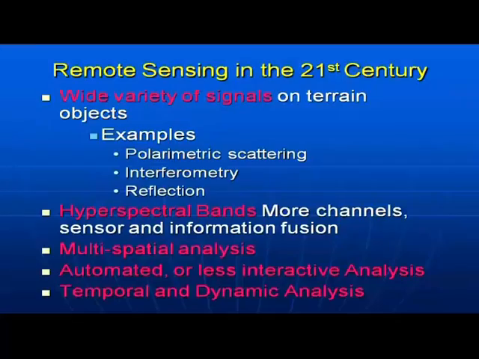So we have indeed excelled in data acquisition capabilities, but when it comes to analysis of that data to derive information from it, we have to do a lot. Indeed, several things have happened. We are nowadays talking of even polarimetric scattering, interferometry and so on. The availability of hyperspectral data has thrown new challenges to the remote sensing community to derive information from that data set.